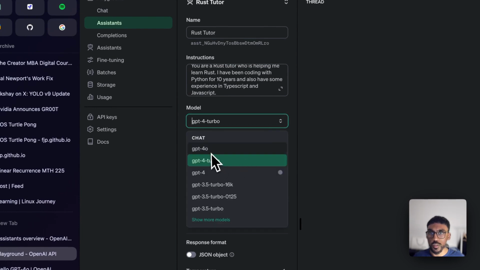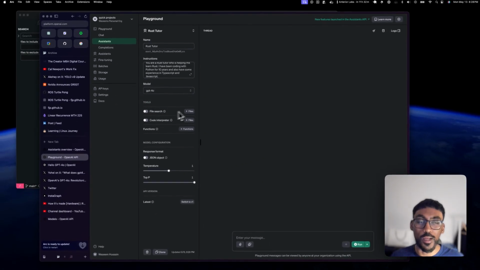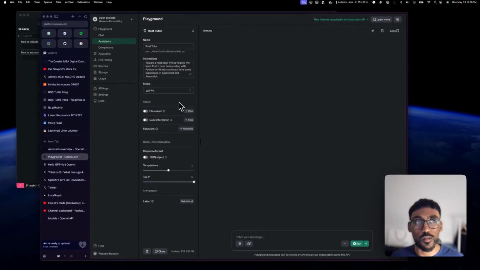Sure. So what you'd want to do in order to use the GPT-4o model, you'll come over here to model, you'll select that one. As I was saying before, you can add files for your assistant. So let's say that I had a textbook on how to learn Rust, and there was a PDF. I could upload that and give the assistant Rust Tutor that information or context. You could also have your assistant write and run code.